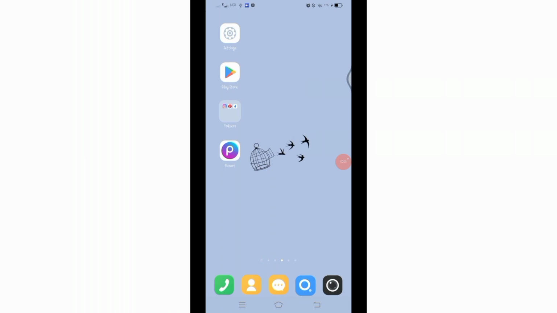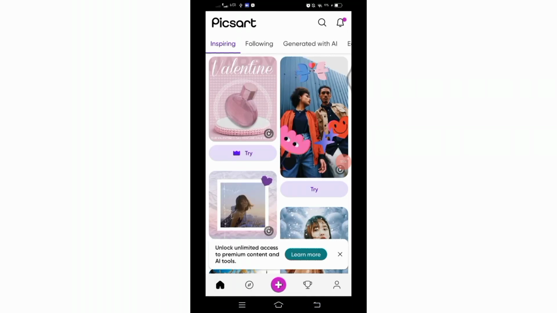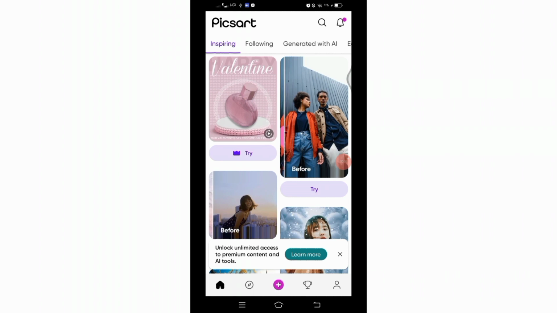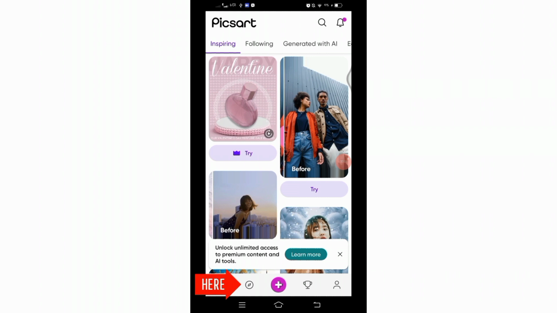I'm up with another quick and easy tutorial video on how you can make ad on Picsart. For that, you'll have to open Picsart application on your mobile device, and on the home page of the application below you will find 5 different icons. Here select the second icon next to home icon.